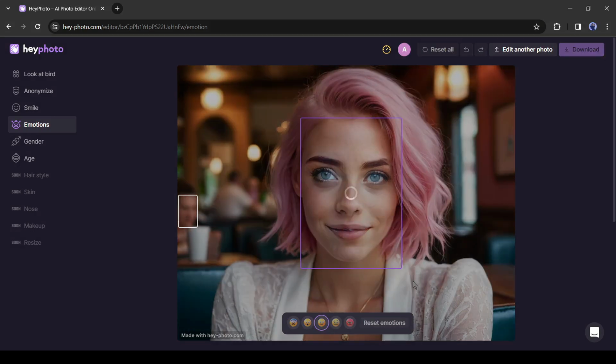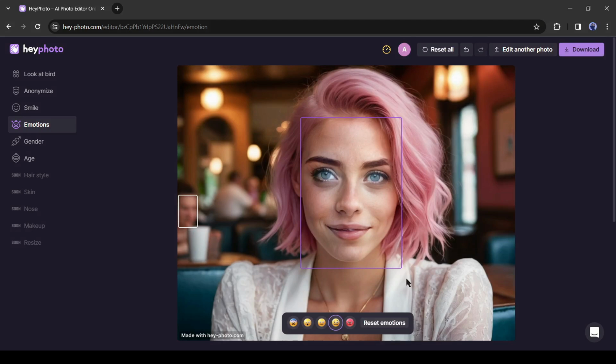So you can also try the disgusted face here, that I don't think it looks like a disgusted face. And the next one is the angry. Okay. So it's weird. It's looking somewhere between the angry and the happy. But I think the smile slider works best instead of the emotions here.